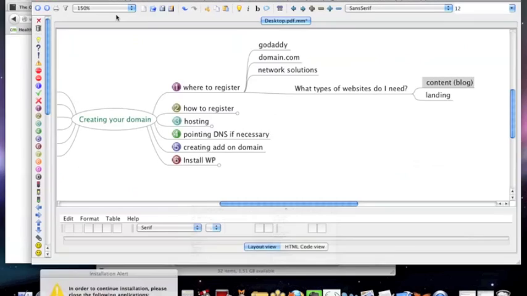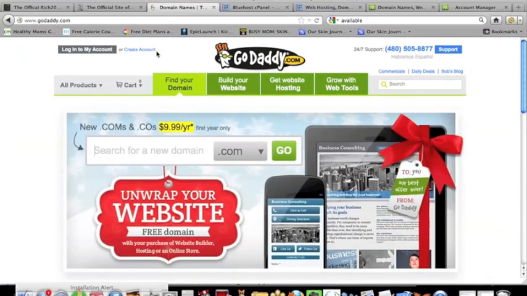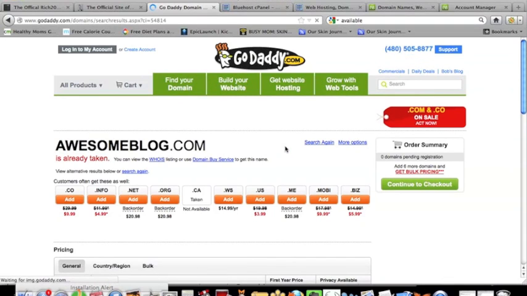So what I do is when I want to register something, I shop around and I determine if a domain name is available, right? I kind of use GoDaddy for this. There's no reason why I use GoDaddy. GoDaddy is kind of like my Google of domain name availability. So let's say for my blog I wanted to get awesomeblog.com. It's probably not going to be available. It sounds too good to be true. I'm sure it's not. Yeah, it's not.